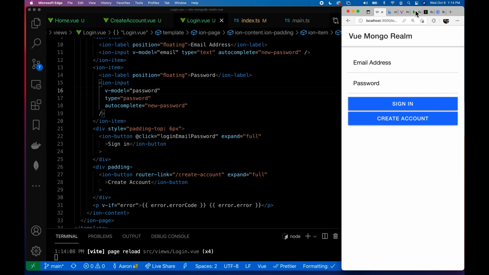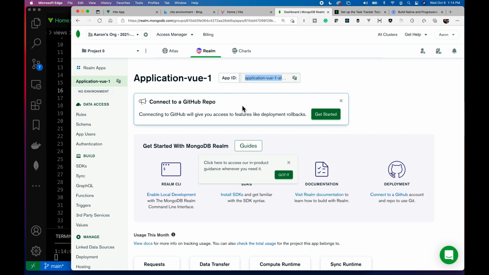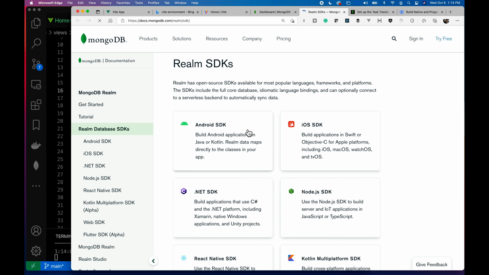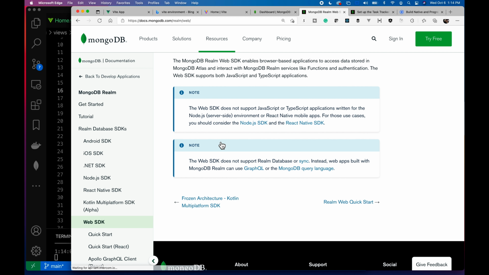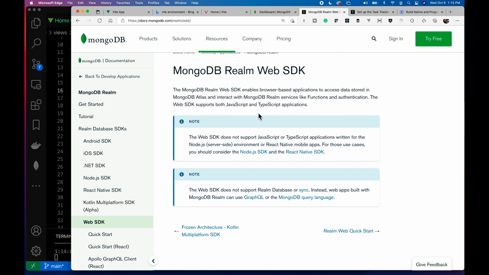So let's go back over here and take a look at our project. SDKs. Let's look at this install SDK. We are using the Web SDK, and as I stated, it talks about the differences between the SDKs. This is for browser-based applications, which is what we're doing here using Vite.